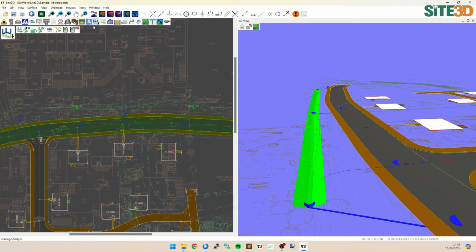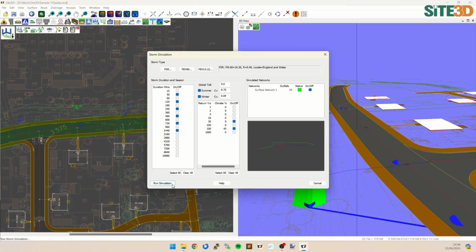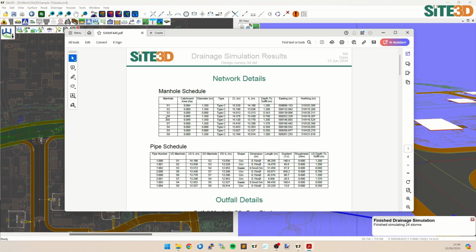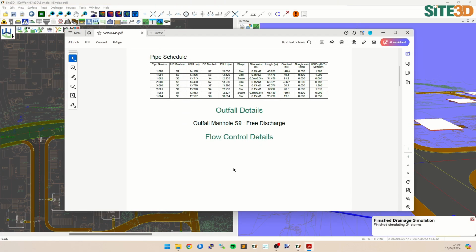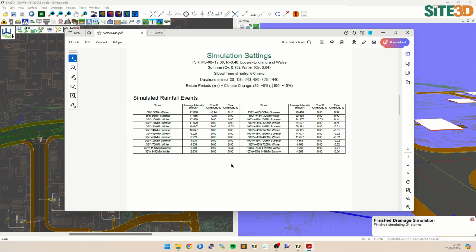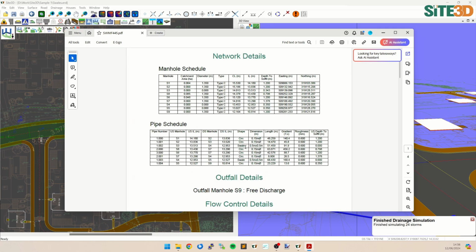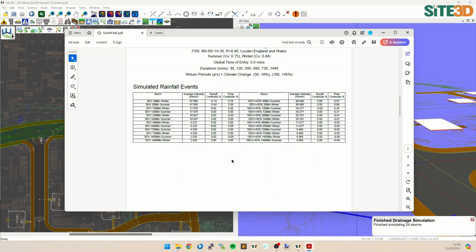So go to our drainage analysis, run the simulation, and here's our results. So in our manhole schedules and pipe schedules, you can see at the top here, we can then go down and see, in the pipe schedules, we can see the swales actually on as well. So we can see the pipe 1003 is a swale, the pipe 1002 is a swale. That's in the shape column. But then you can go through and see all the information.